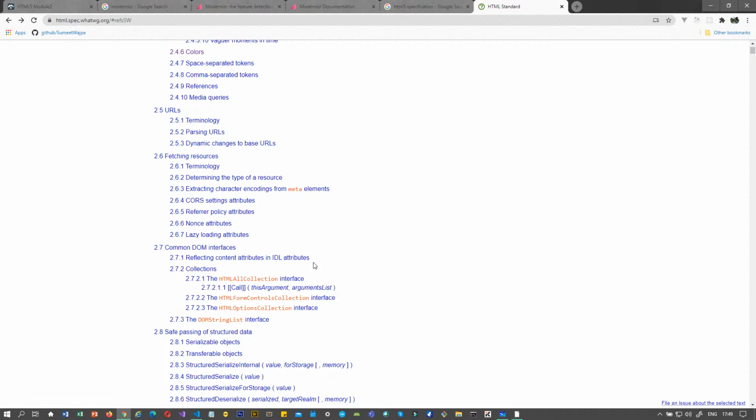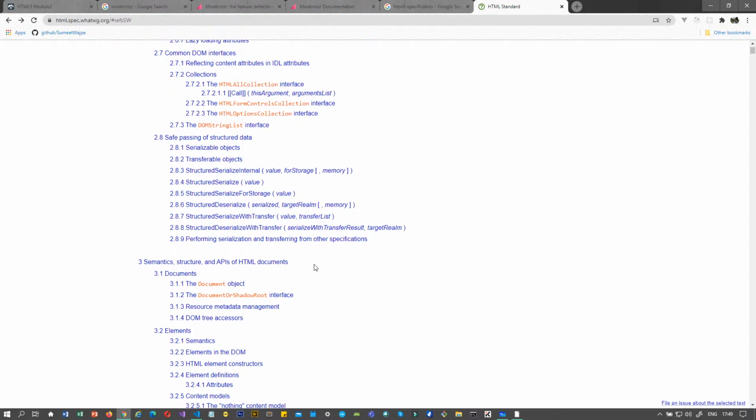If you want to know more on what the HTML5 specification is and what the new features are, you can just go back into this documentation. Right? So that's how you basically talk about using HTML5.